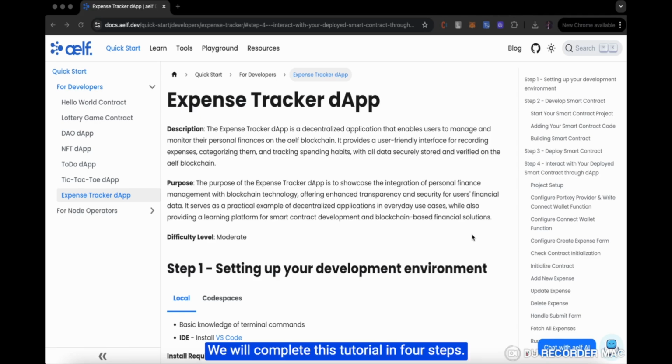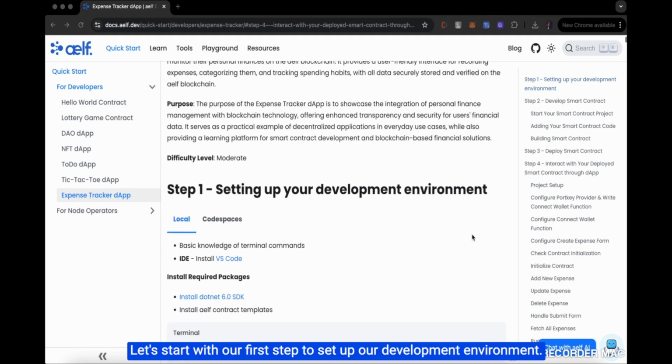We will complete this tutorial in 4 steps. In the first step, we will set up the development environment. In the next step, we will develop our smart contract for the expense tracker. In the next step, we will deploy that smart contract on the aelf blockchain. And in the last step, we will create a front-end application to interact with the smart contract which we deploy on the aelf blockchain. Let's start with our first step, setting up our development environment.